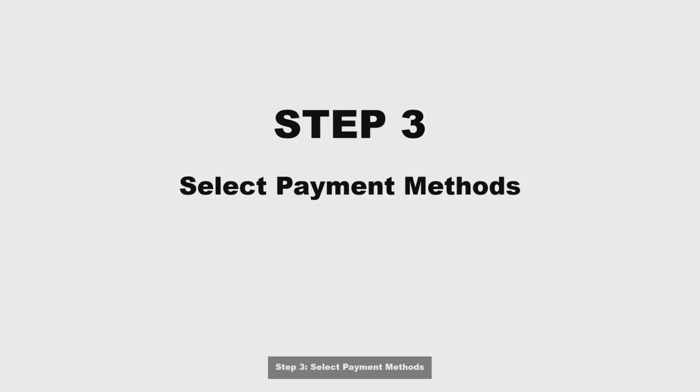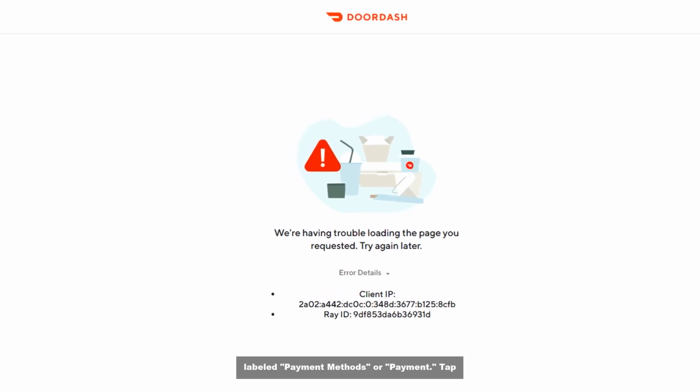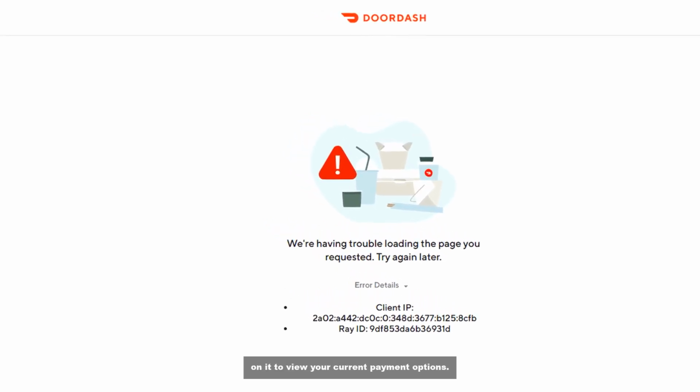Step 3. Select Payment Methods. In the Account Settings, look for the option labeled Payment Methods. Tap on it to view your current payment options.